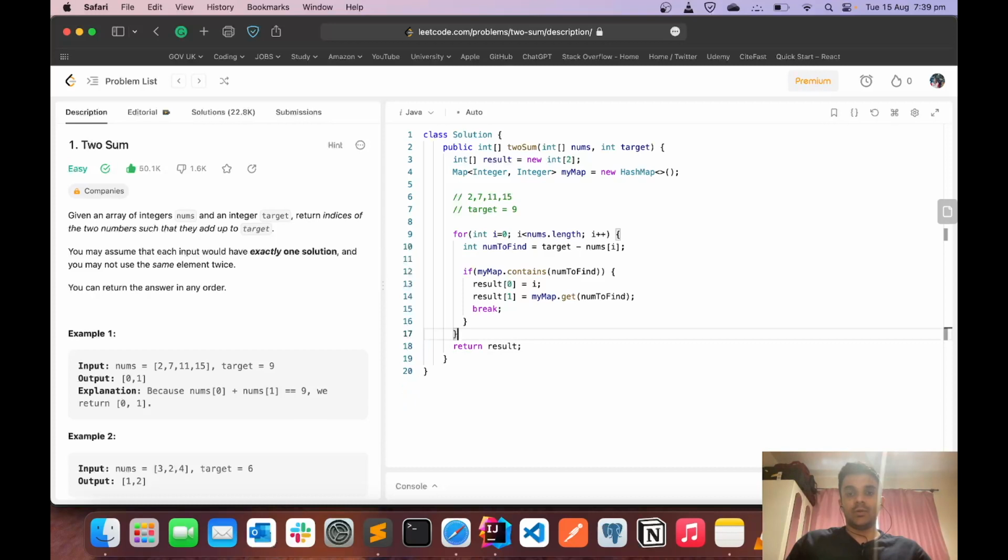Oh yeah, and also we have to put into the map as well, right? So if it contains, then it's fine, else we'll just keep on putting the numbers into the map. Sorry for my bad throat. Nums of i, sorry, not 1, i, and then we put the index. This i is basically what? The index of the element of the nums array. Keep in mind, yeah. So result is being returned.